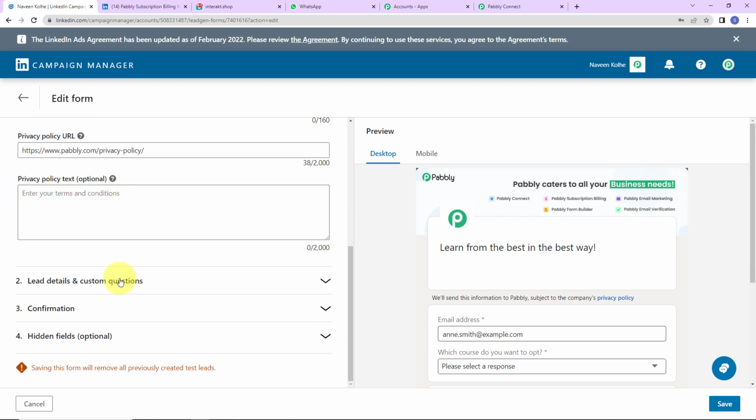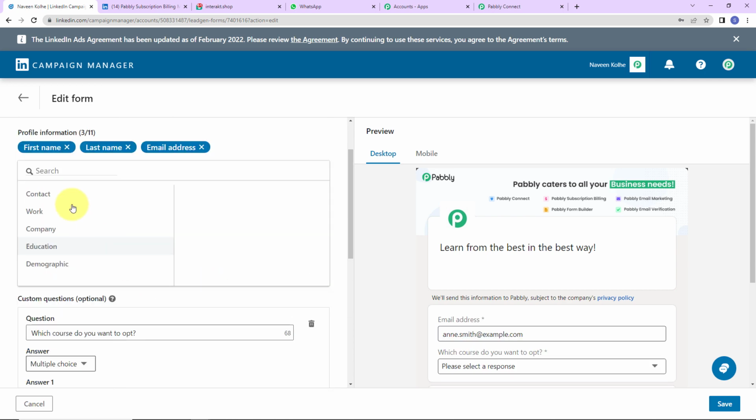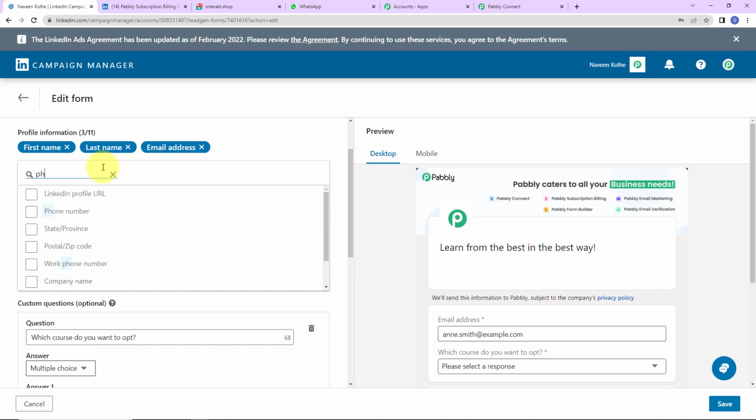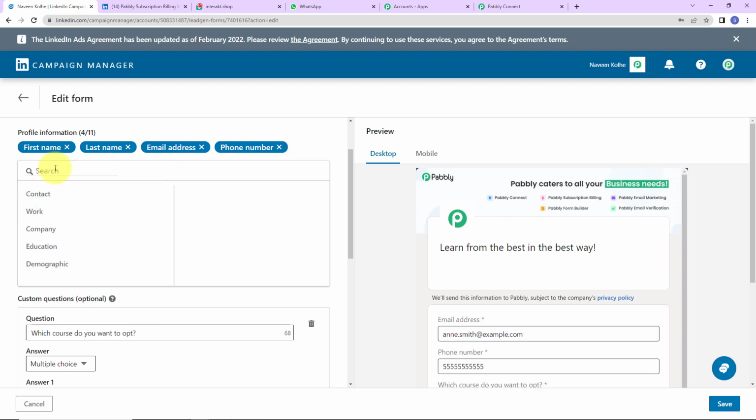Next is lead details and custom questions. So here you can see I have selected first name, last name and email address. Let's say that I also wish to add the mobile number. So here I would have looked for phone number, and as I click on this box, you can see that it has been added here. Now you can add more information if you wish.